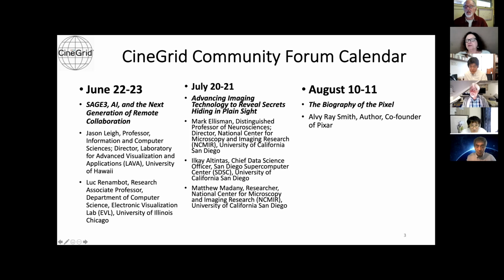And then on August 10th and 11th, Alvy Ray Smith, author and co-founder of Pixar, will present from his new book, The Biography of the Pixel. He's been working on this book for several years, and its publication date is August 3rd. And we'll be having a book opening with Alvy, and we're very pleased that he's agreed to do that. We're working on other calendars for future months.